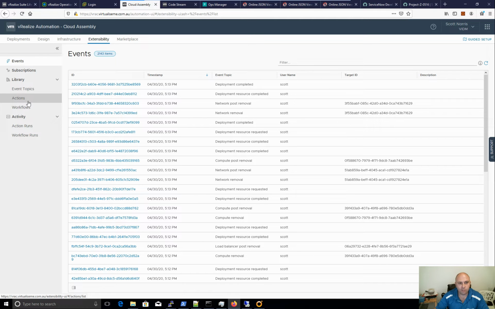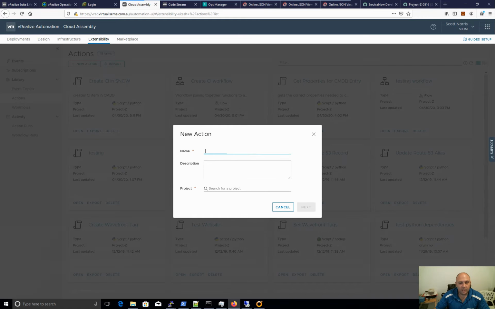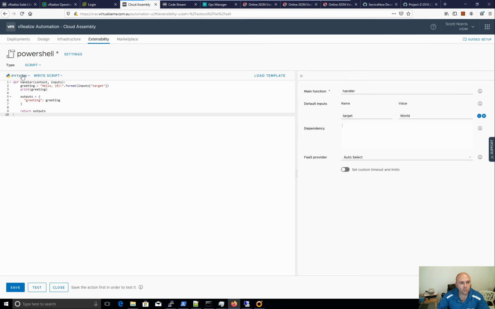And still today probably one of the most used in the enterprise space, because most of the enterprise space is still predominantly Windows, and that is the ability to now have PowerShell as an ABX. So if we have a look at this, we've now got PowerShell. Now PowerShell will run in your on-prem FaaS provider only at this point.